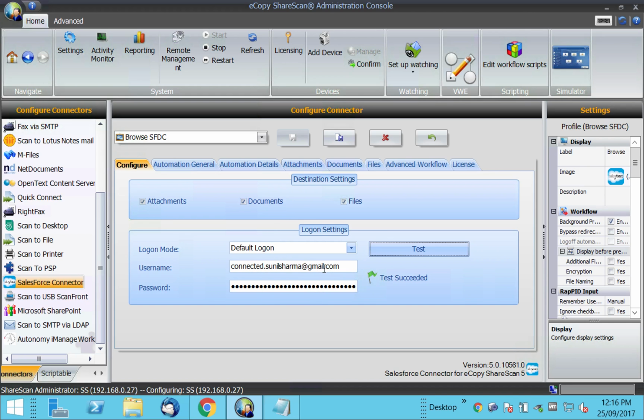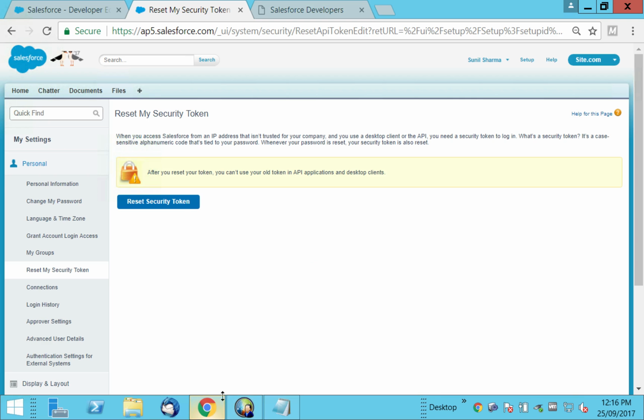But if you are going to be in a production environment and you are going to do single sign-on, then you can obviously not use the default login mode. You will be using the runtime mode, and in runtime mode you cannot append the security token of every user there, so you would be using the single sign-on mode. To be able to use single sign-on mode, you have to add the IP address of the ShareScan manager into the trusted IP range for salesforce.com. So this is something that the Salesforce administrator will do for you in production systems.